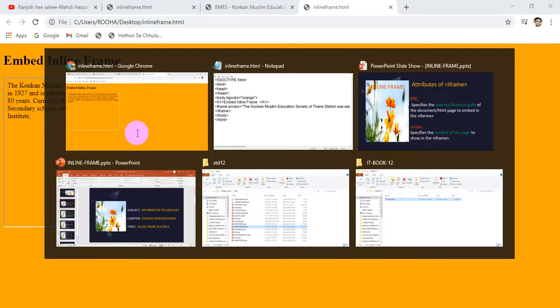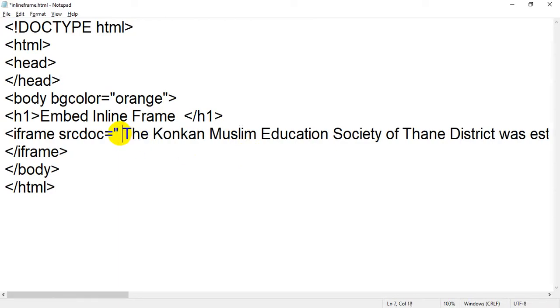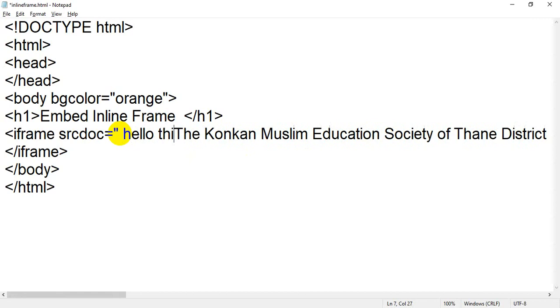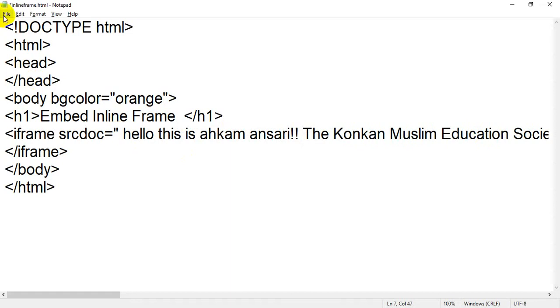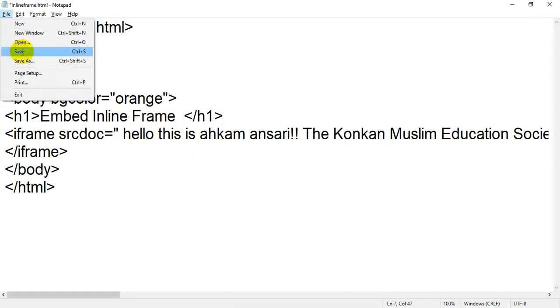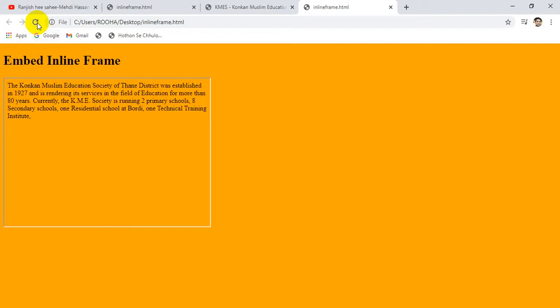For example, if I insert something like, hello, this is Akam Ansari. Let me save it, and I just want to show you the output. Now this content has been included inside that section. Hello, this is Akam Ansari. So this is the way how we can insert or embed an inline frame by using the iframe tag.